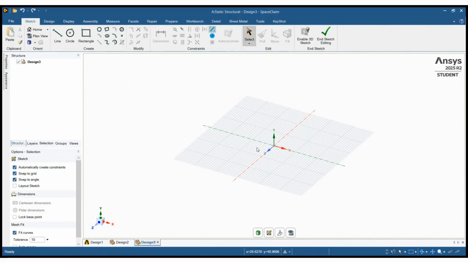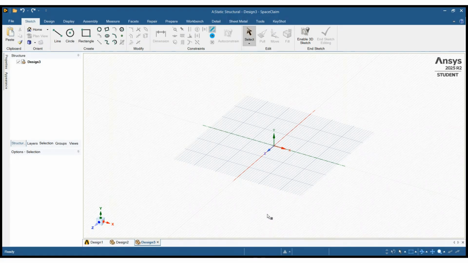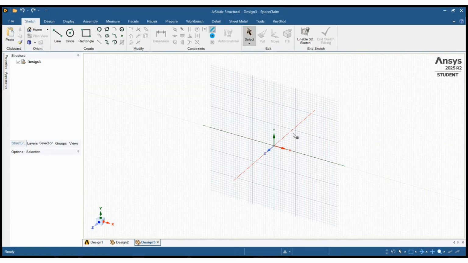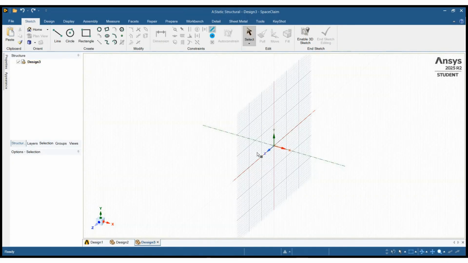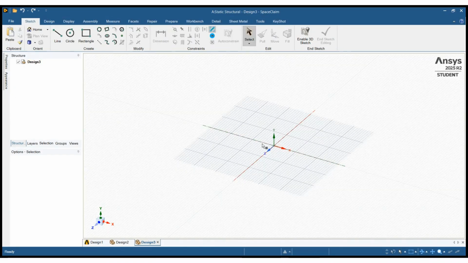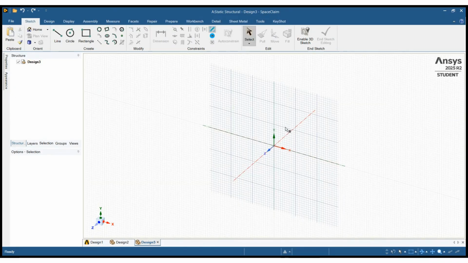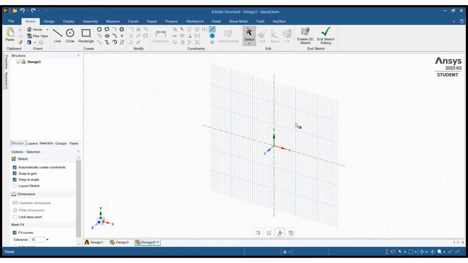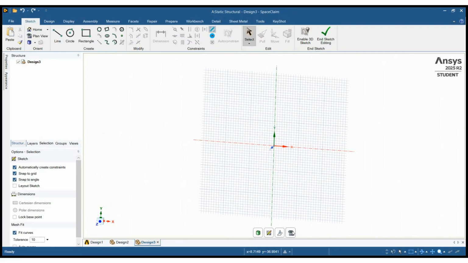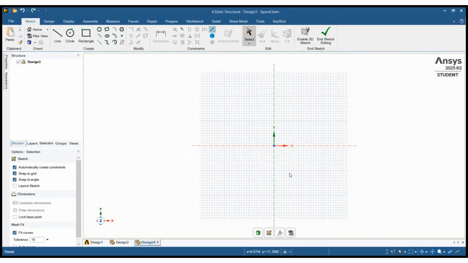For this problem, I want to define a beam and it will be 2 meters long. So I want to first select my sketching plane. So I will select the XY plane. If you move your mouse, you can see that you can select a different sketch plane. For this problem, I will select the XY plane, and then I will click on a plan view. So now I'm looking at the plan view.